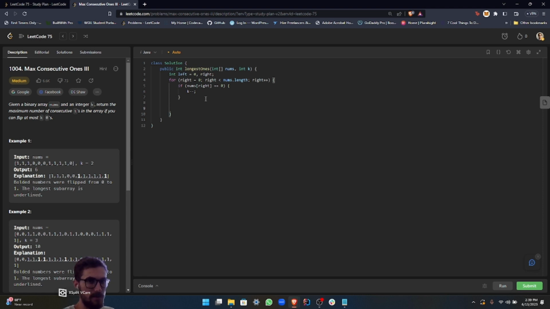Okay, but what happens when we run out of allotted spots to flip a 0 to a 1? That's when k becomes negative. So we need to check if k is negative. All right, and if k is negative, then we need to move the sliding window.